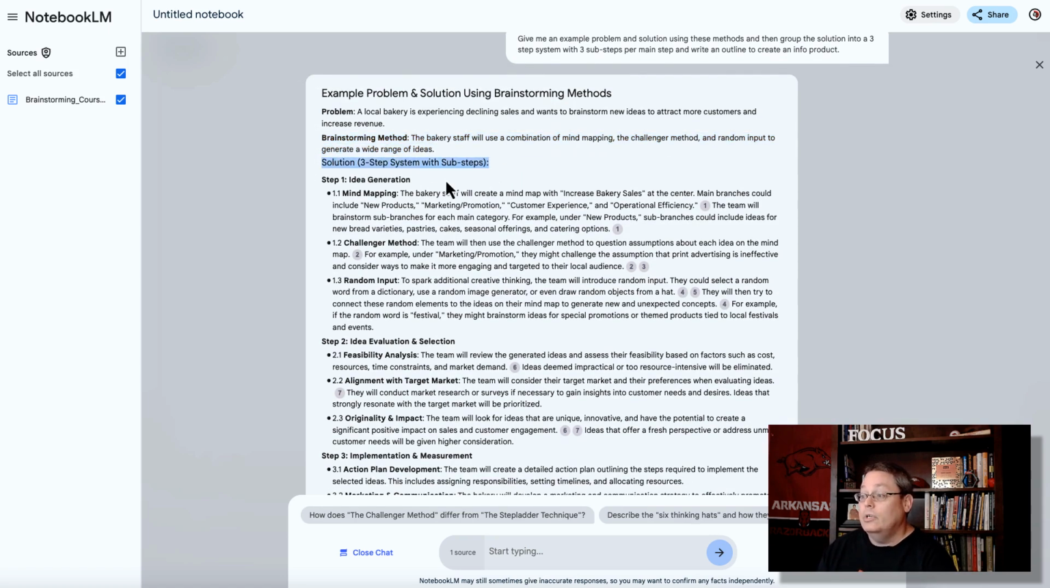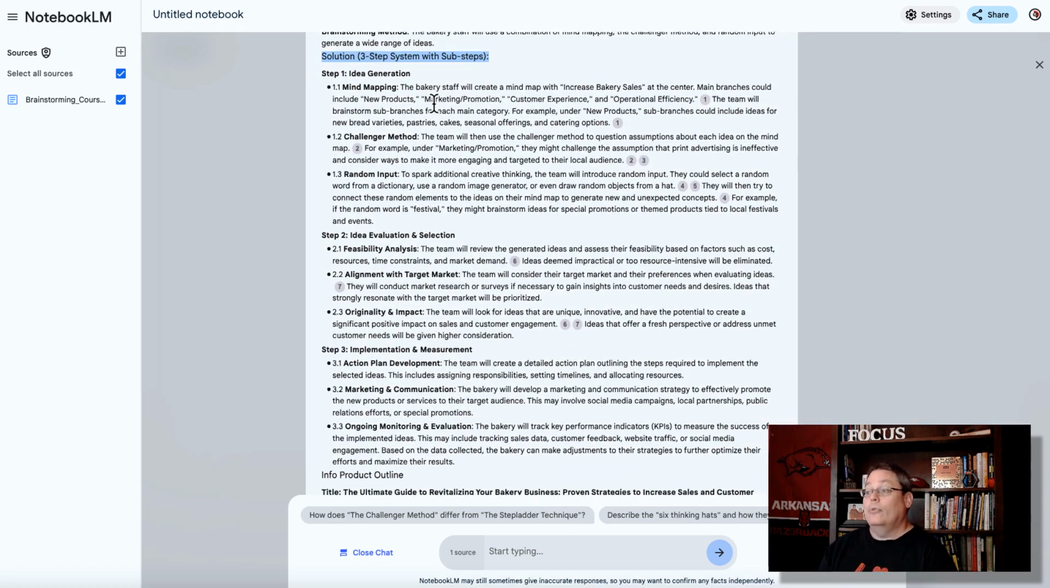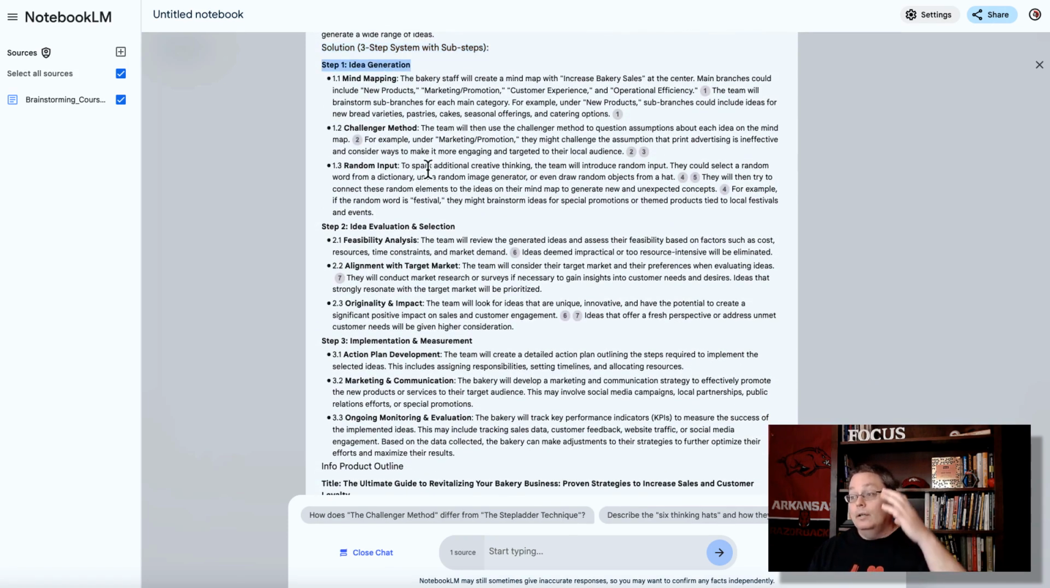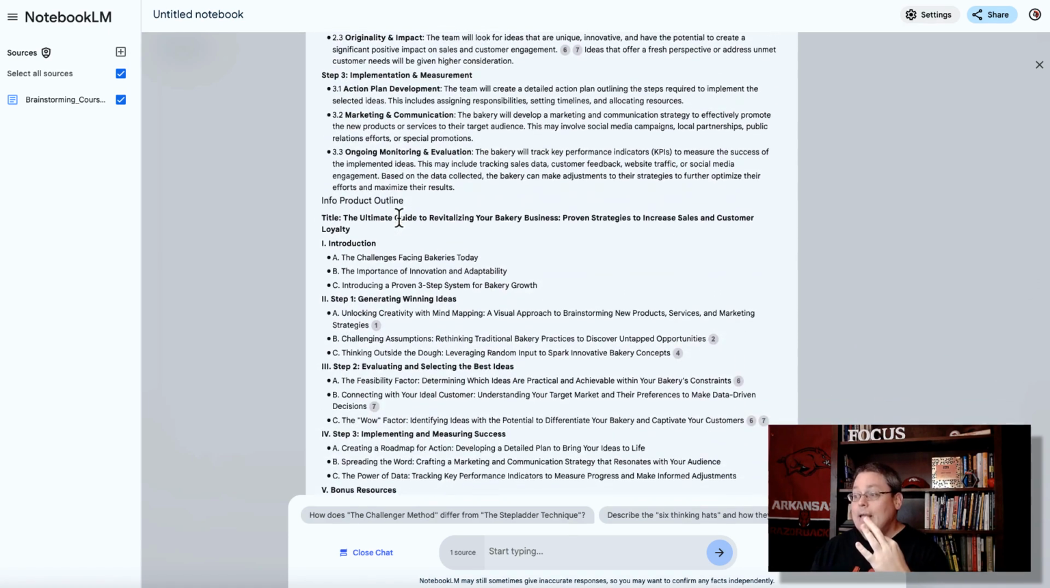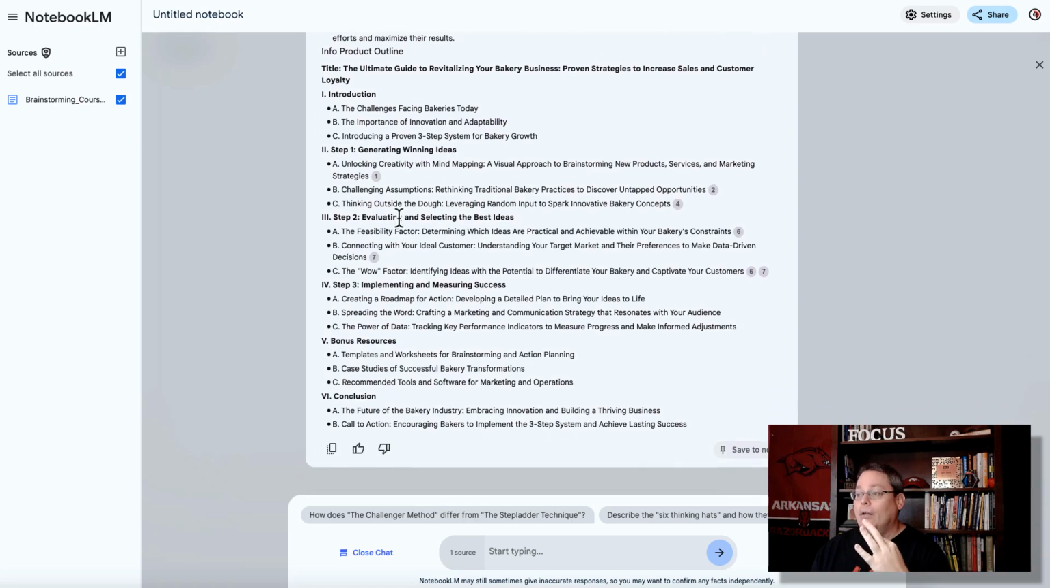Here is your solution. 3 steps with 3 sub-steps. They need to. Step 1, go through the process of ideation or idea generation using mind mapping, challenger method, random input. Step 2, step 3, then it brings you to the outline. You now have the outline, the ultimate guide to revitalizing your bakery business, proven strategies to increase sales and customer loyalty. You now have an information product from one high-quality source that you purchase a license to use as your own content to create your own information product.